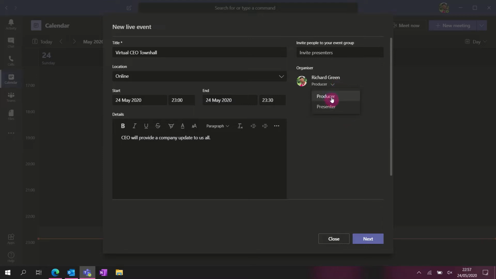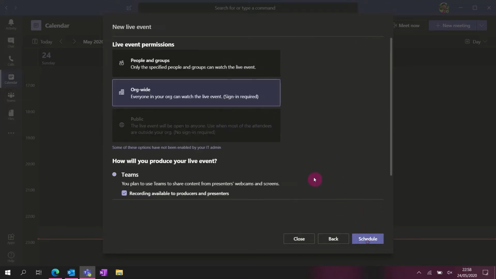So for now, we'll leave this just as myself with the producer, because a producer can also be a presenter, and we'll hit next. Now, immediately now, we're given the option to set the permissions. So who do we want to be able to attend this live event? So if we only want certain people to be able to access it, we can obviously choose this top option and set that to people and groups.